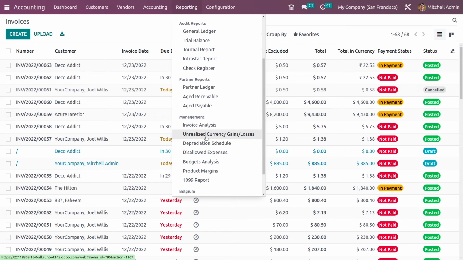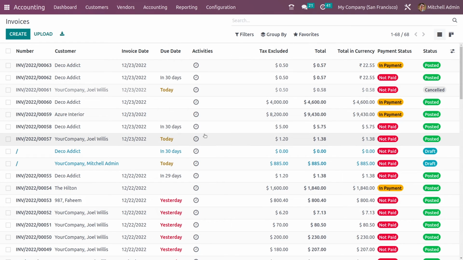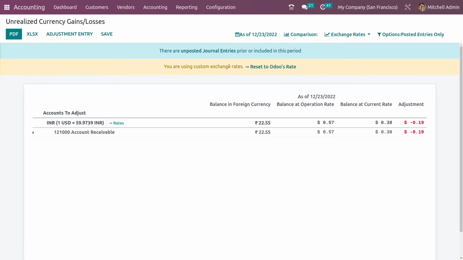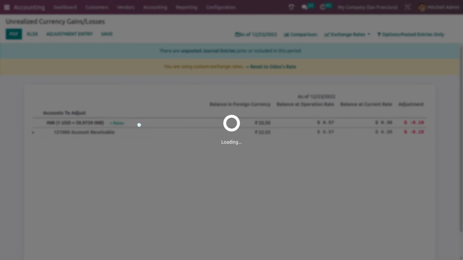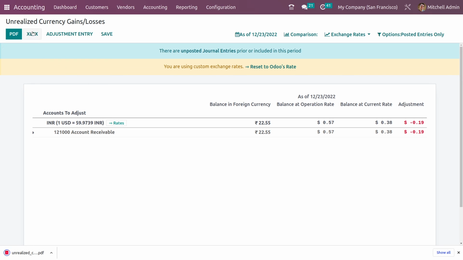here you can go to the unrealized currency gains and losses, and if you filter it by today, you can see the exchange rate difference here. You can see the balance in foreign currency, the balance at operation rates, and you can also see the other details, that is the adjustment, what is the difference. You can also see the balance at current rates. You also have the option to print the details in PDF and XLS format.